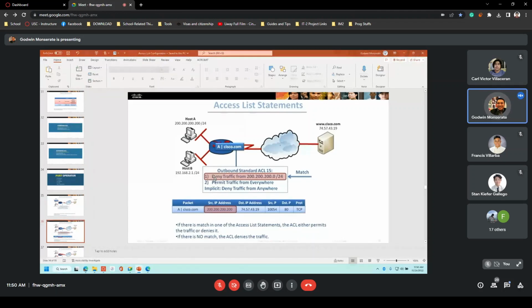Nakasabot man siguro tag if and else statement. So if traffic is equal to 200.200.200.200, na equal siya dire, then it is true. So if it is true, then deny it. So karon kaya ni-travel man ni karon ng packet to cisco.com, and A is carrying the IP address of 200.200.200.200. So meaning it is true. Block siya. This is block.